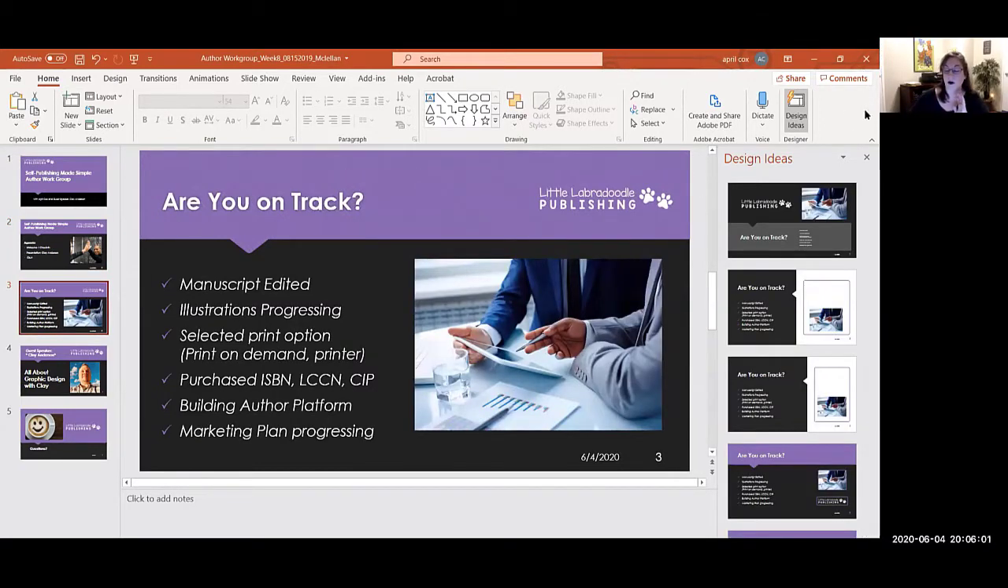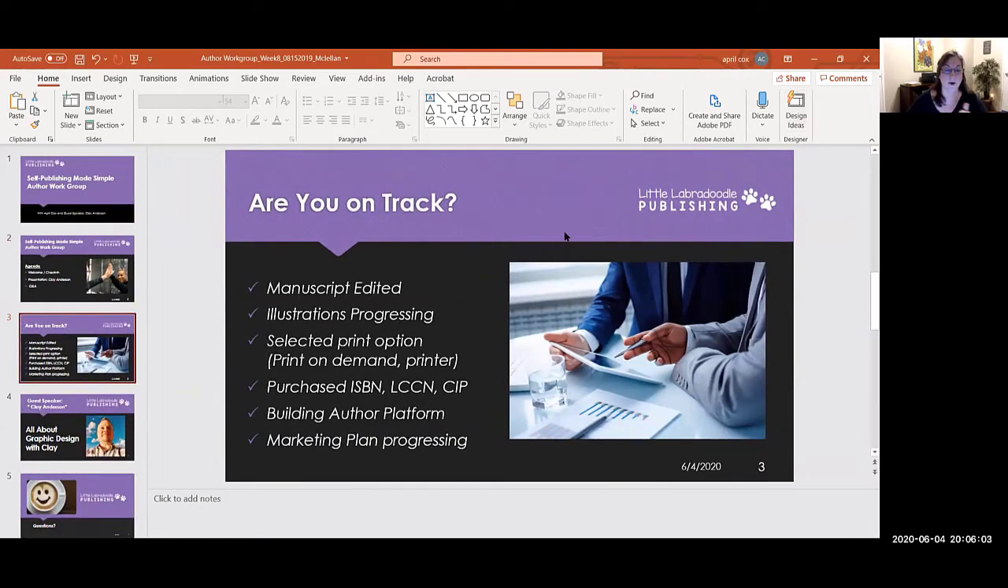So let me just start by saying, are you on track? Now, I know a lot of you have come in different areas. Some of you signed in halfway through your book. Some of you started at the beginning. But this is more for those that started at the beginning of the group. This is the 4th week. So at this point, the manuscript should be edited. Your illustrations, I'm hoping that you have selected an illustrator and started either getting samples or perhaps starting to move forward with planning your illustrations.